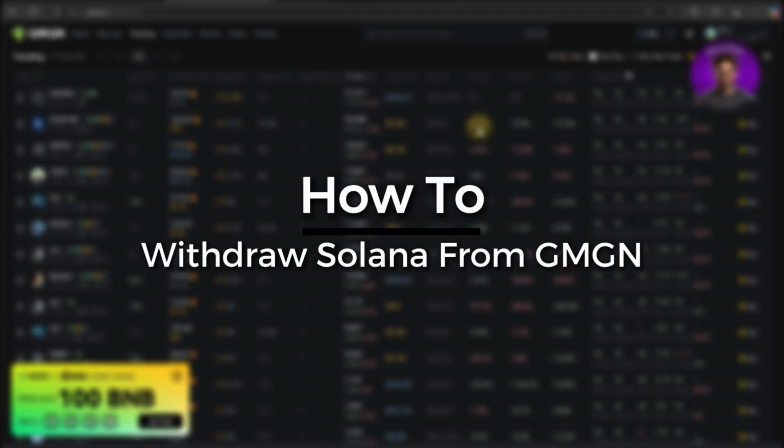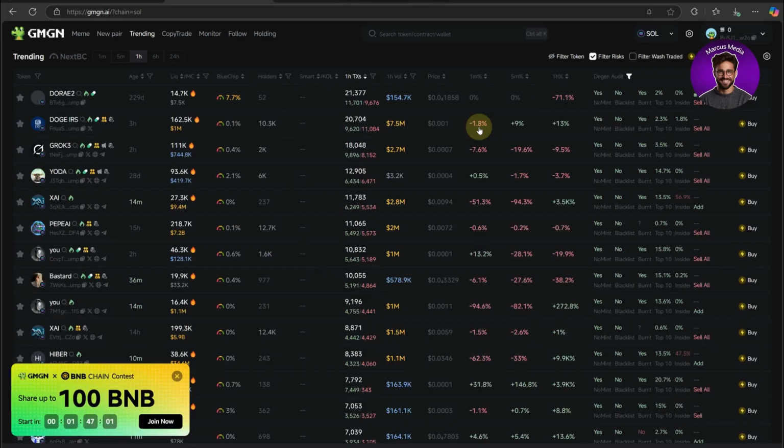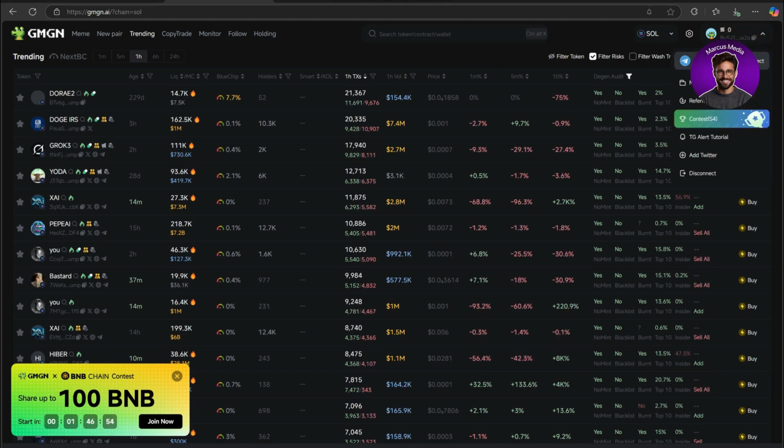How to withdraw Solana from GMGN. So first thing you want to do is go to the top right and select over here to your wallet address, and press on this arrow key, and then it's going to open a menu that looks like this.